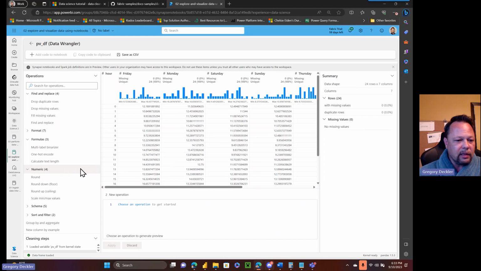It's a far cry from the several hundred operations I can do in Power Query. It does give us some grouping and new column by examples. I'm not sure if I did this, would it be saved back into the data frame, or can I only save it as CSV? Or I guess apparently I could add the code to the notebook.